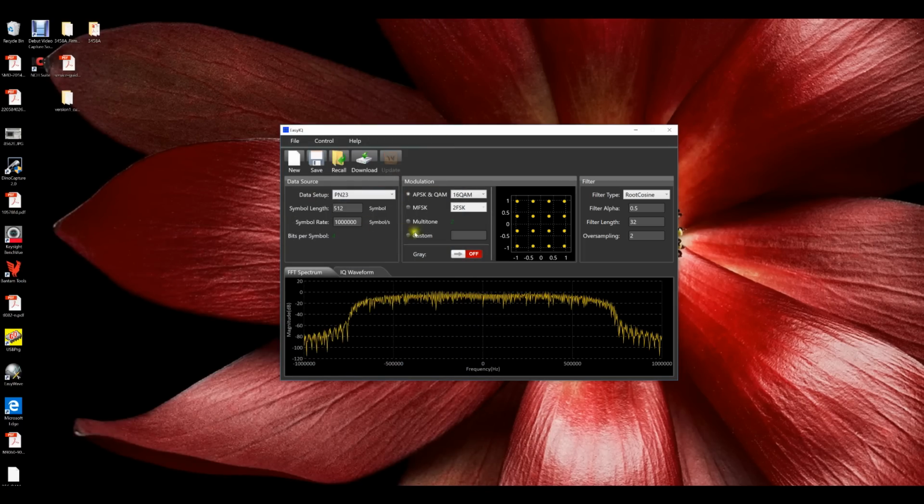PRBS 23. Now the symbol length here, I can put a very large number. So here nicely I can go 65,536 symbols, and I think it can go up to 100,000 symbols. And the symbol rate, the maximum is 37.5 megasymbols per second. So we can put that too. There it is, 37.5 megasymbols per second.